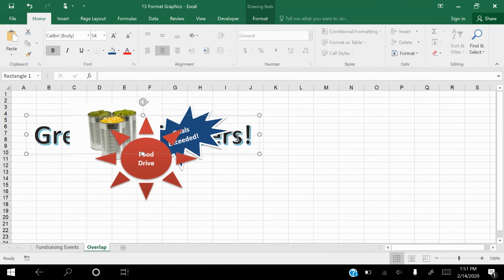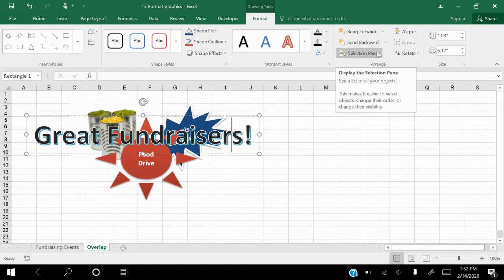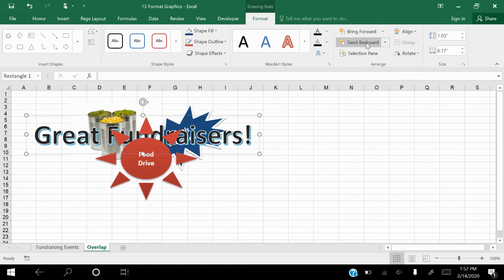On the Drawing Tools Format tab, in the Arrange group, click Bring Forward. The word art graphic moves up one level in the stack. Click the Bring Forward drop-down arrow and select Bring to Front. The word art graphic displays at the top of the stack. With the word art graphic still selected, click the Send Backward button to move it back one level. The food drive shape is now on top.